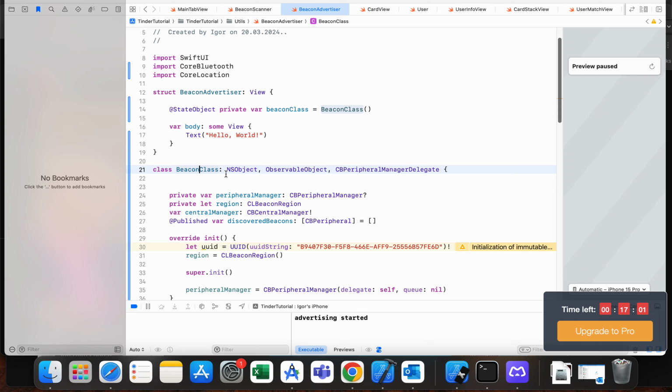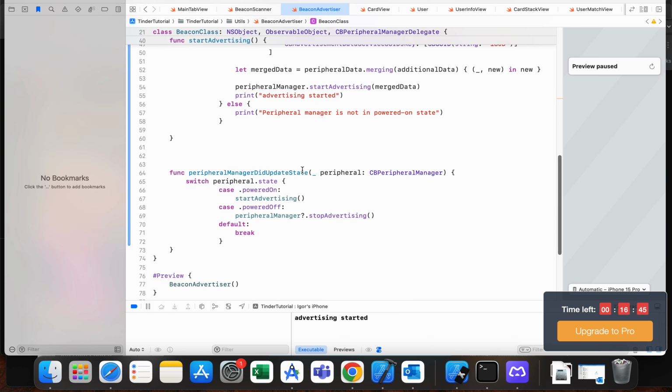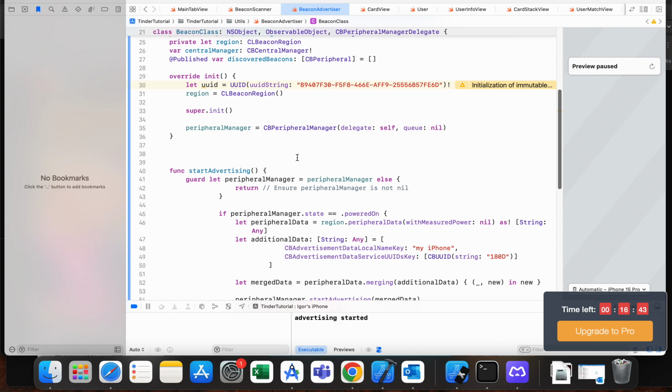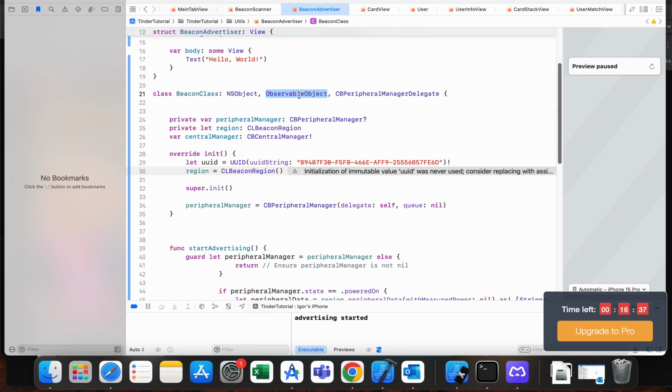The next thing you need to do is make a class, name it as you want. I named it BeaconClass, that inherits from NSObject and needs to conform to ObservableObject and CBPeripheralManagerDelegate. In this example, we will advertise some beacon from our device. We don't need discovered beacons and we also don't need ObservableObject.